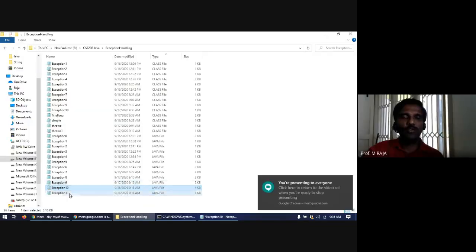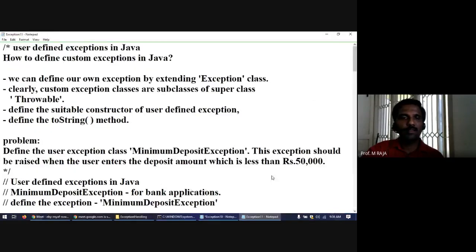Okay, the last one is how to define our own exceptions. User-defined exceptions. User-defined exceptions in Java are possible. To define a user-defined exception, the first step is we define our own class. That class should be a subclass of the superclass Exception. For example, class OurOwnException extends the superclass Exception.